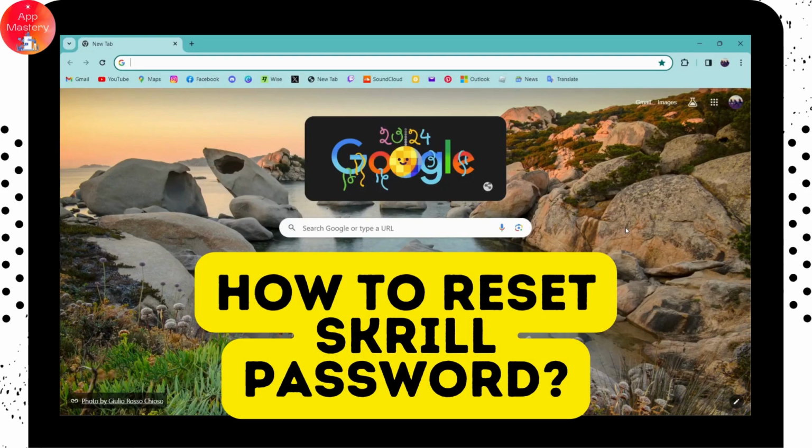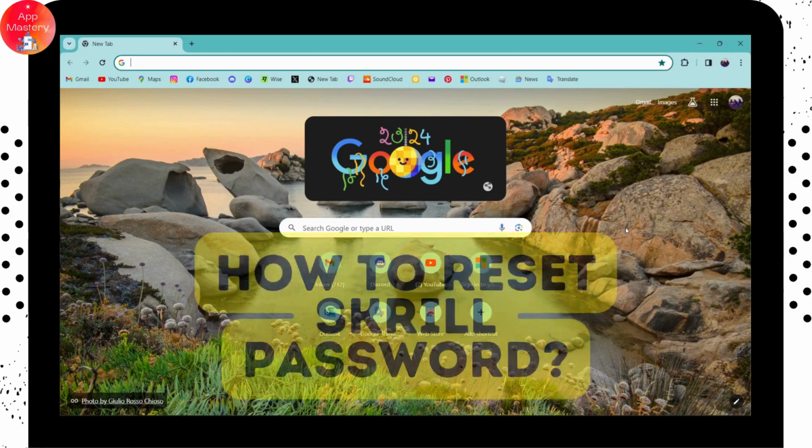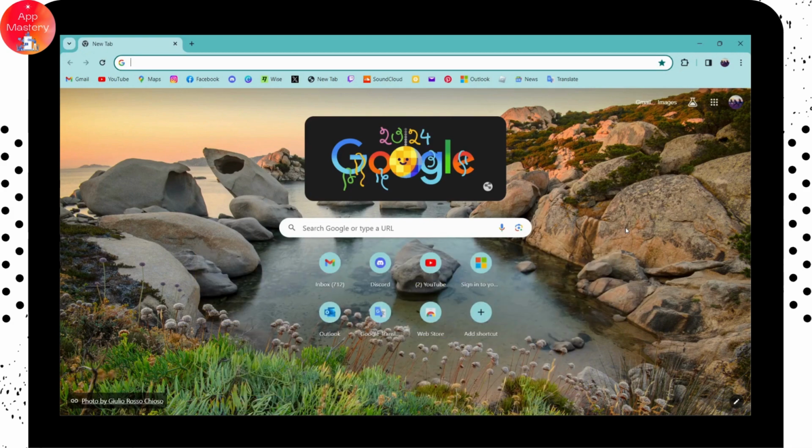How to reset Skrill password. So if you want to reset Skrill password, then first of all you need to open up a browser, any browser that you are comfortable with, and I'm here with Chrome browser.